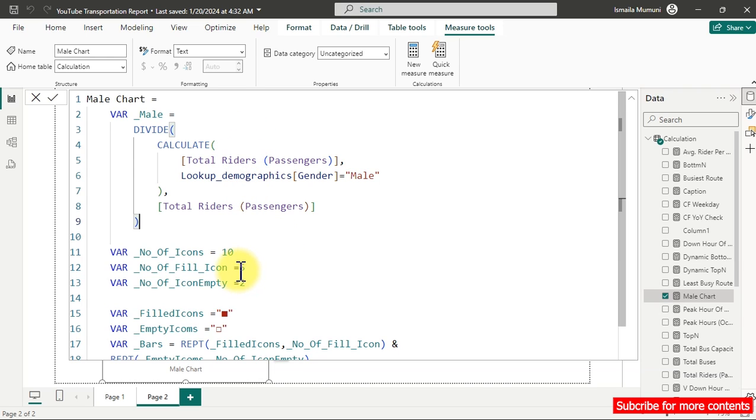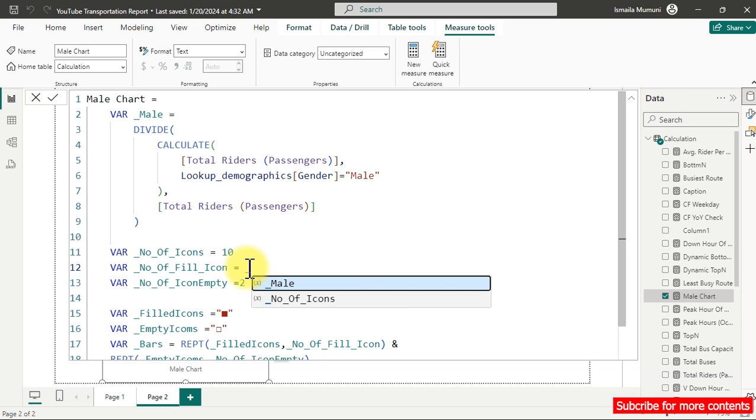So right here on this particular part, if you look at it, we have 5, which we have hand-coded over here. In this particular 5, we want to actually replace it with what? Replace it with the gender, which is actually our male. So underscore male right here. We multiply this particular male by the number of icons. So we multiply by what? By underscore number of icons over here.